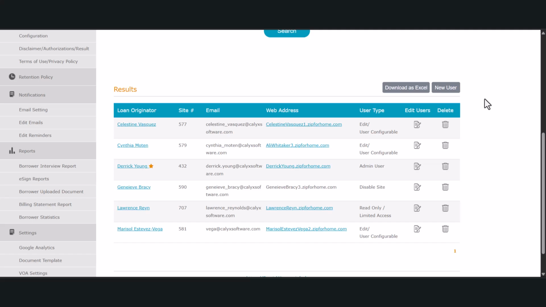You'll see they are automatically assigned a site number, their email address becomes their username, and a web address, or their individual LOURL, is also created. This is what you would give to your borrower, so they can complete the online application through that loan originator's personal landing page, and it keeps the borrower tied to that loan originator's workflow.